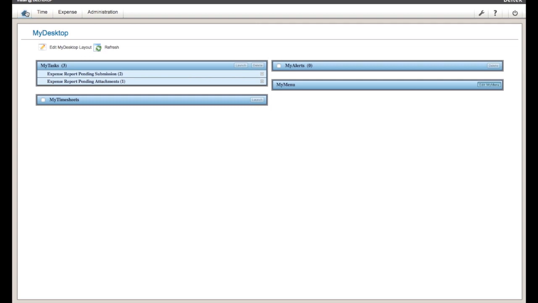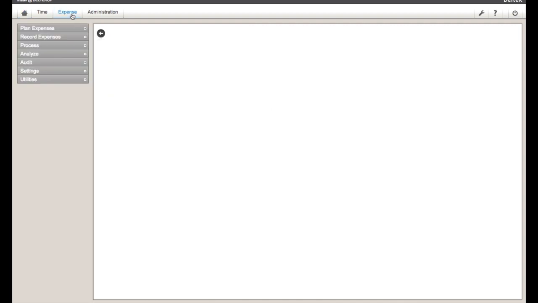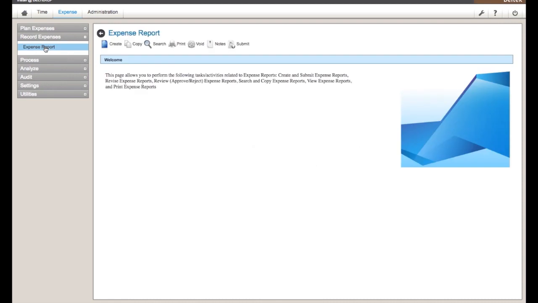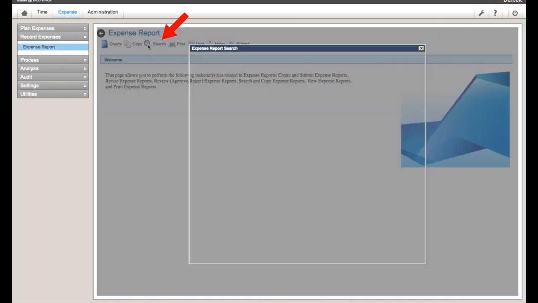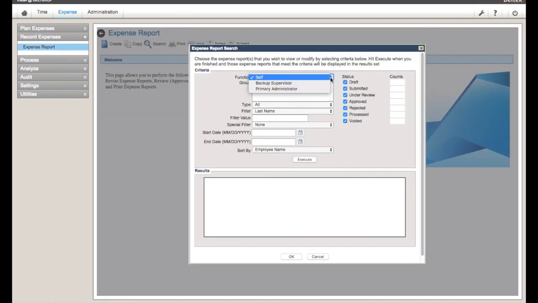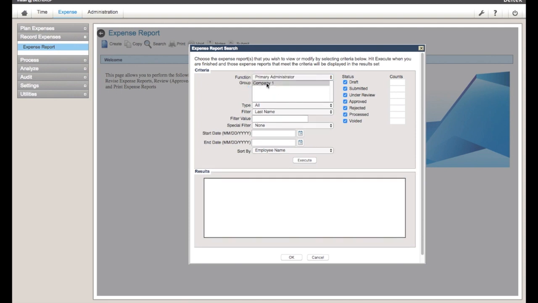Employees that have an approver role also have the ability to search for expense reports that need approval. To search for an expense report, navigate to Expense, Record Expenses, and Expense Reports. Then click on the Search icon. Select your function and the group you would like to search. You may select more than one group. There are additional filters that can be applied to narrow down the search results, including employee name, expense report number, status, etc.